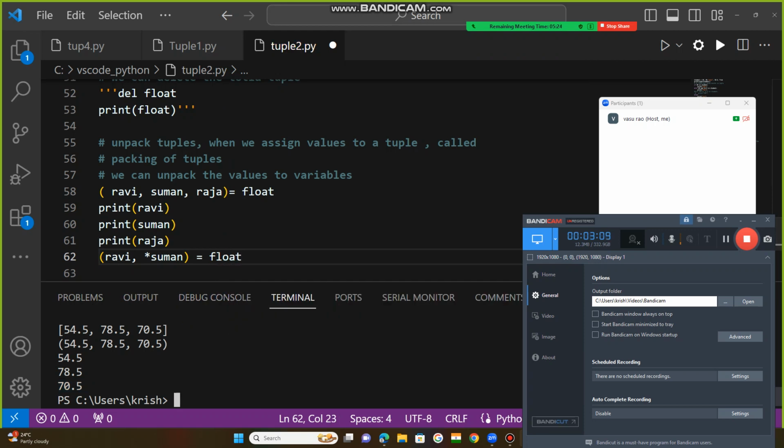What is the meaning of that? Whenever you keep a star at the last variable, Ravi is allotted the first value, and the remaining values are assigned to the starred variable, until you have provided equal variables to values. Let us see what happens.